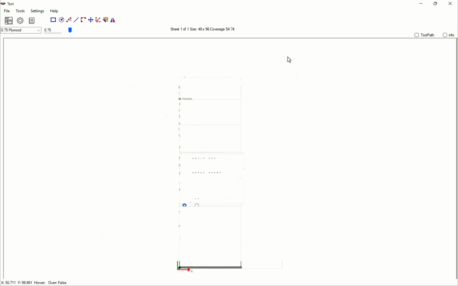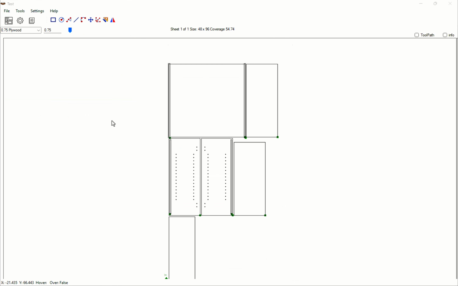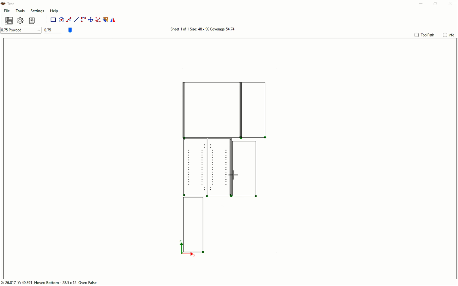So once we have made that change, I am going to come back to PartNester and recalculate those, and we now have our sheets in our parts reoriented to fit a longer y-axis orientation rather than the longer x.